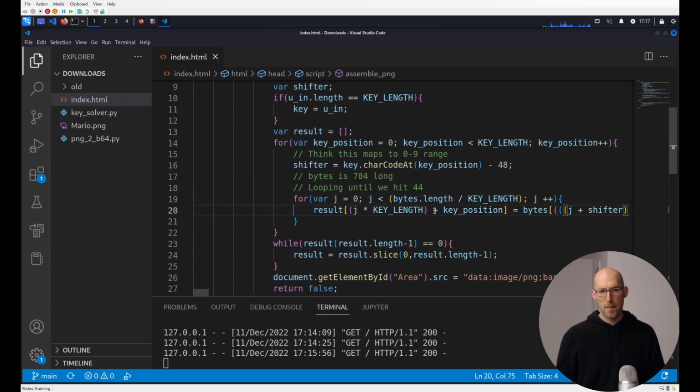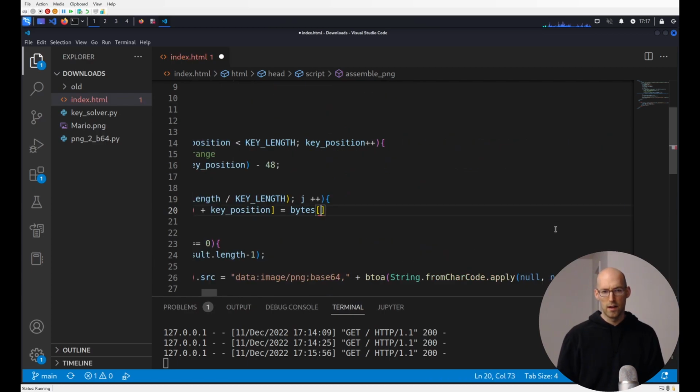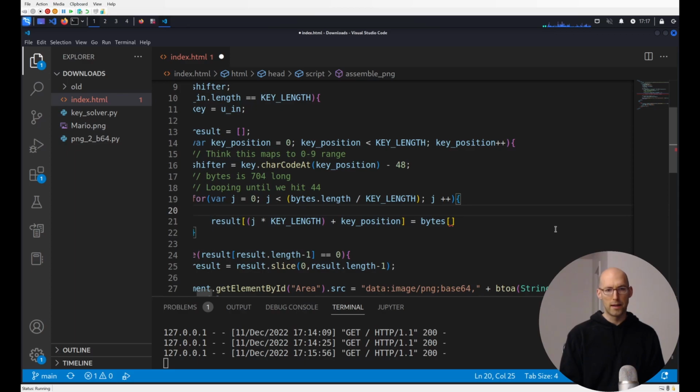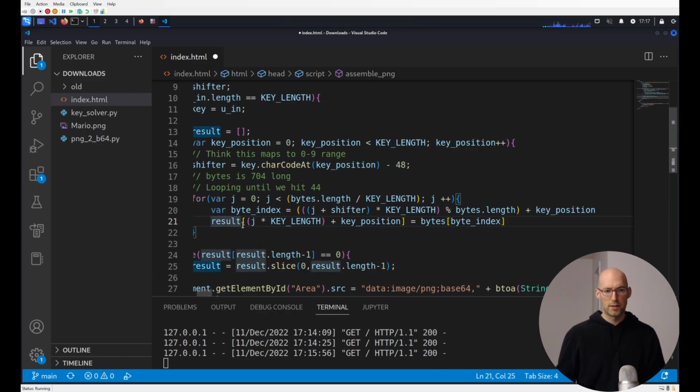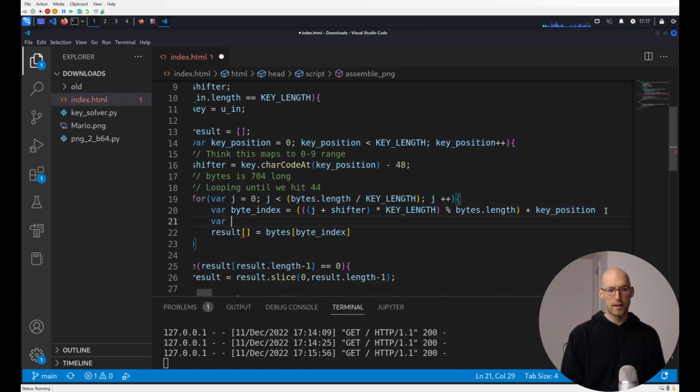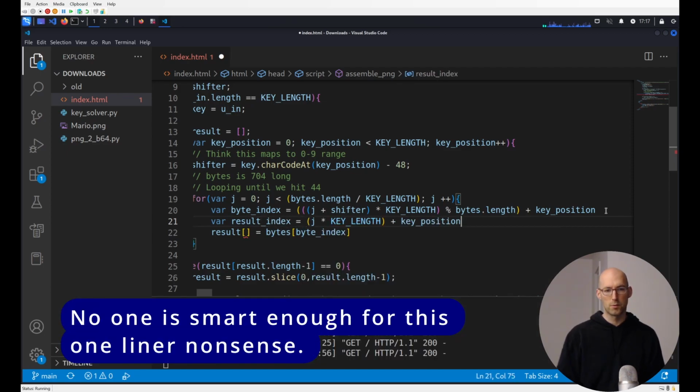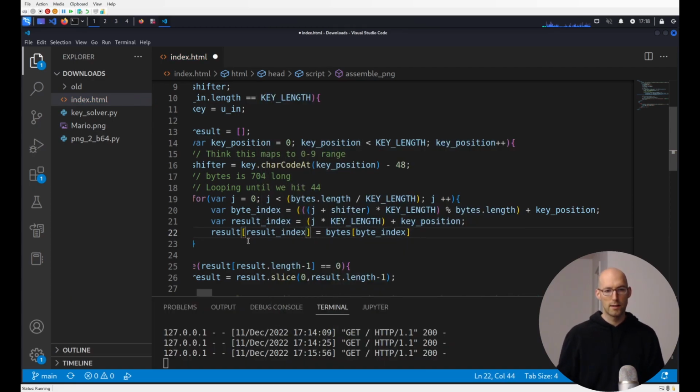And then we've got some math that looks pretty complicated, but we can summarize it as we are calculating a byte index. So our byte index is equal to that value. And then we have a result index, which is equal to this value. And this may not seem like it helps a ton, but it does. It really does. It's very difficult to reason about things when it's just a big blob, one-liner.